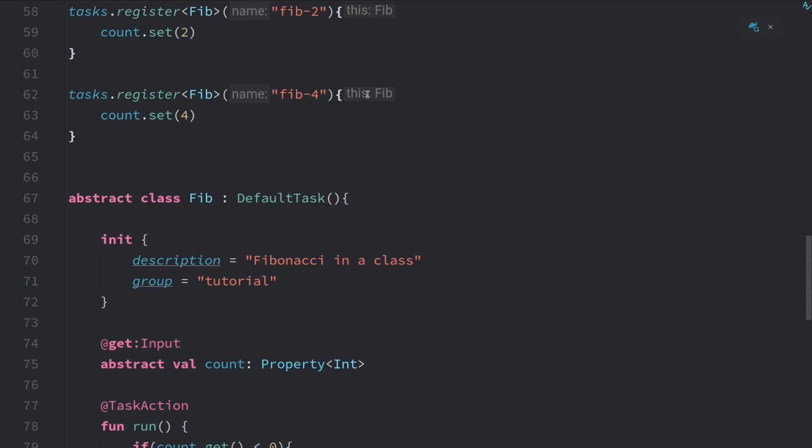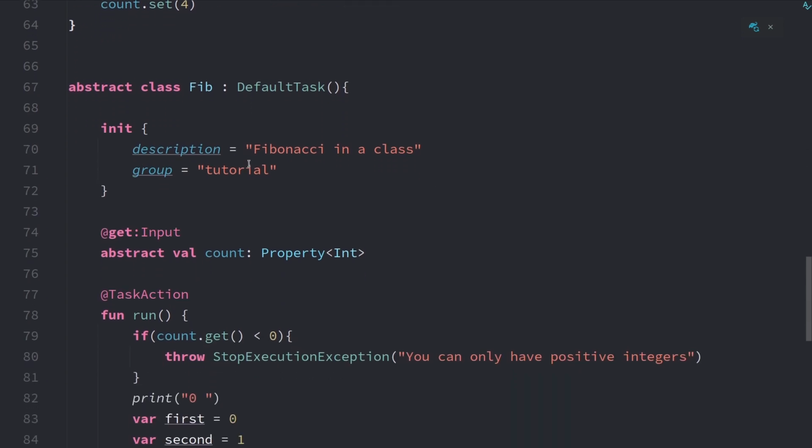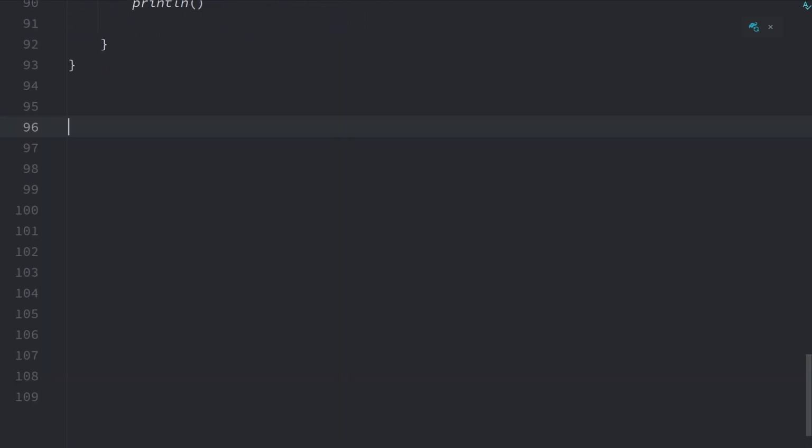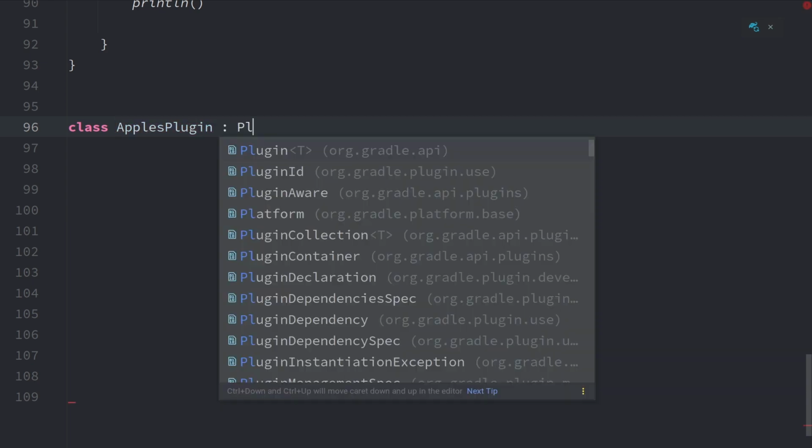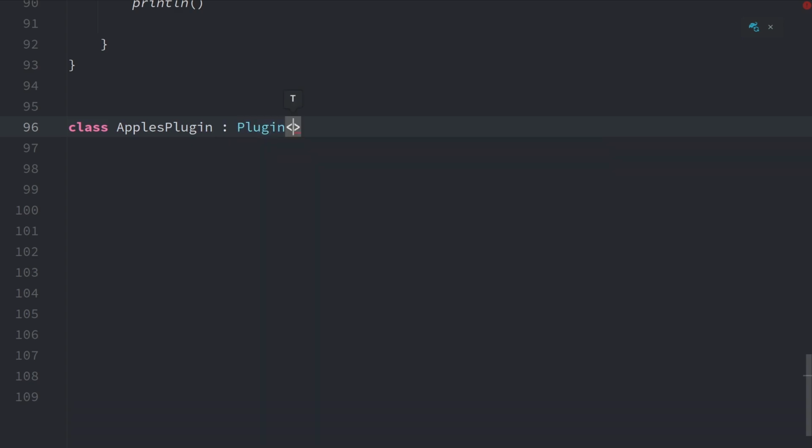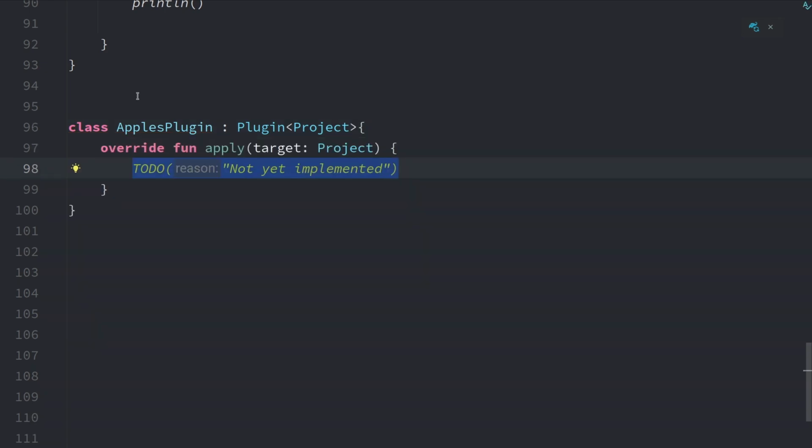Gradle offers a simplistic way of setting up your own project level plugin. This is done by providing it inside a class. Let us create a simple plugin. Still in our build.gradle file, we can create a plugin by providing the name of the plugin inside a class. So let's say we have our Apples plugin, have it inherit the plugin class, and the type is the project level plugin. And then you must override the apply function. The apply function will come in with the target project, and then you can register as many tasks as you want.